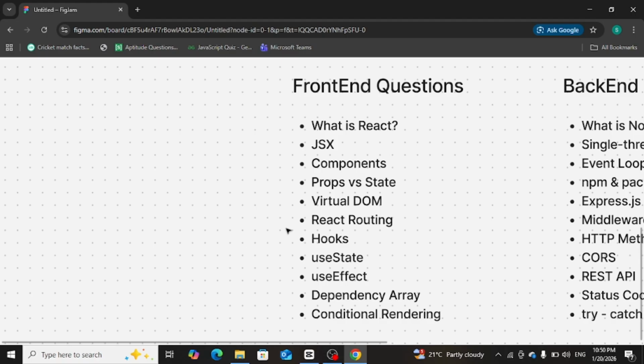So, the first and most common question you will hear is, what is React? So, you can say like, React is a JavaScript library used to build fast and interactive user interfaces, mainly for single page applications. Now let's move to the next question. So that is, what is JSX? So you can explain like JSX is a syntax extension that lets us write HTML-like code inside JavaScript. That's it. Now let's proceed further.